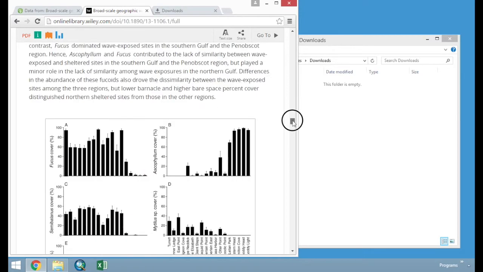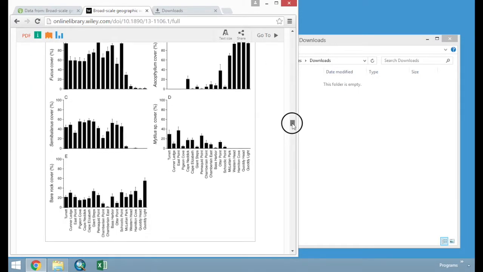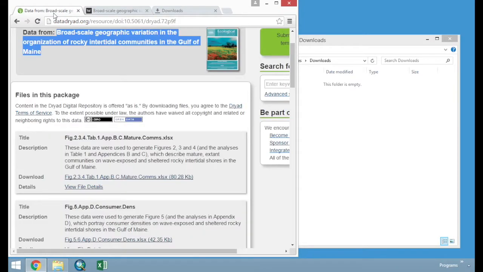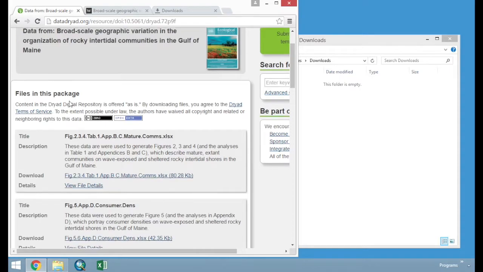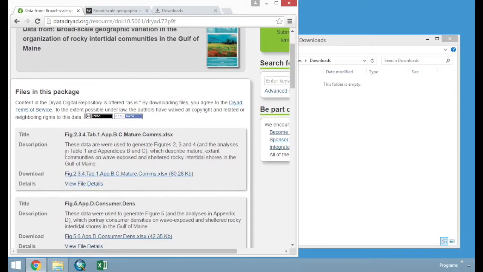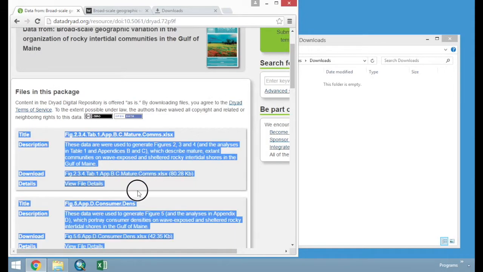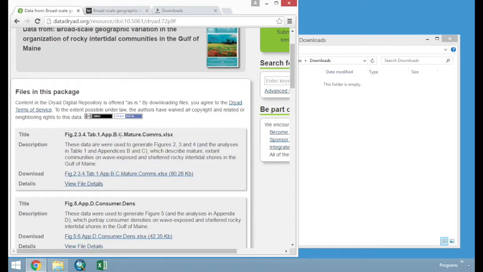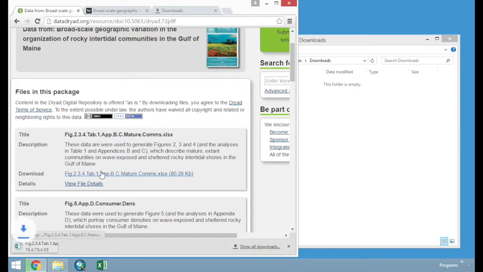Now, this particular paper is fairly useful because they've archived their data onto a website called Data Dryad. So, using the link that I provide, you'll be able to find the particular data on the Dryad website. The particular file that we're interested in is this one here, which is being used to create figures 2, 3 and 4, as well as some appendices and various tables. We'll just download the link by clicking on that file, and you can see the file has downloaded.